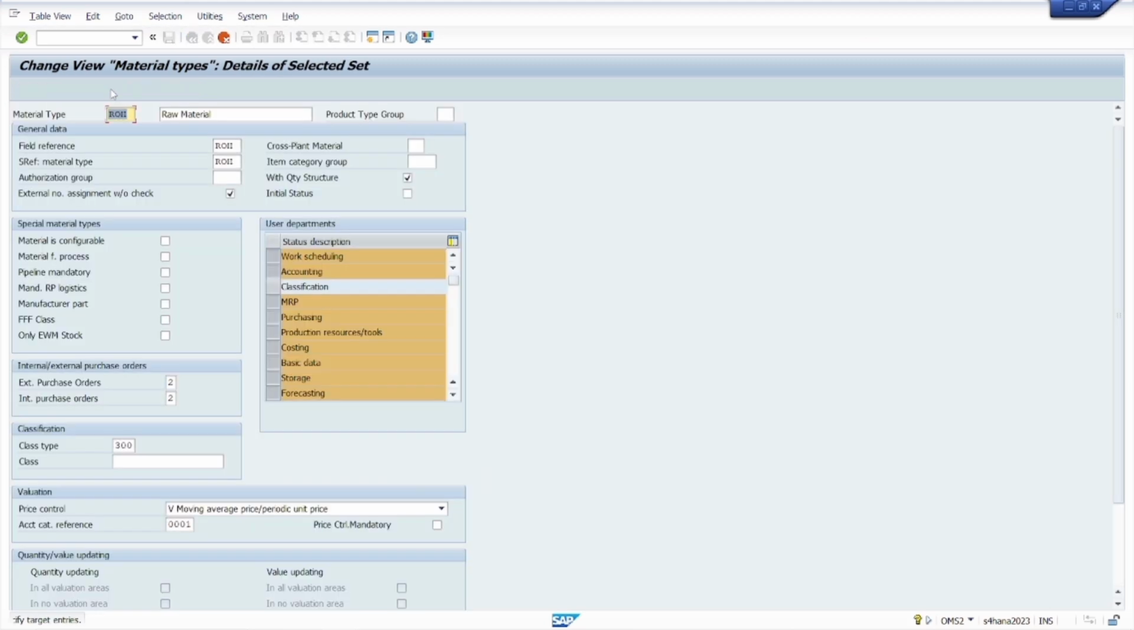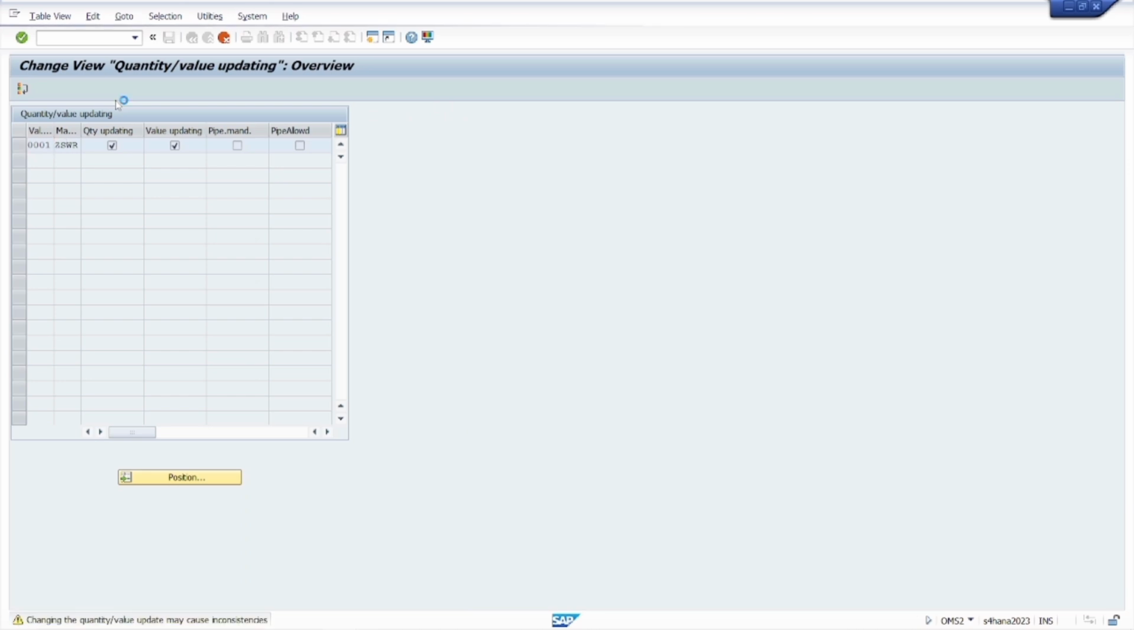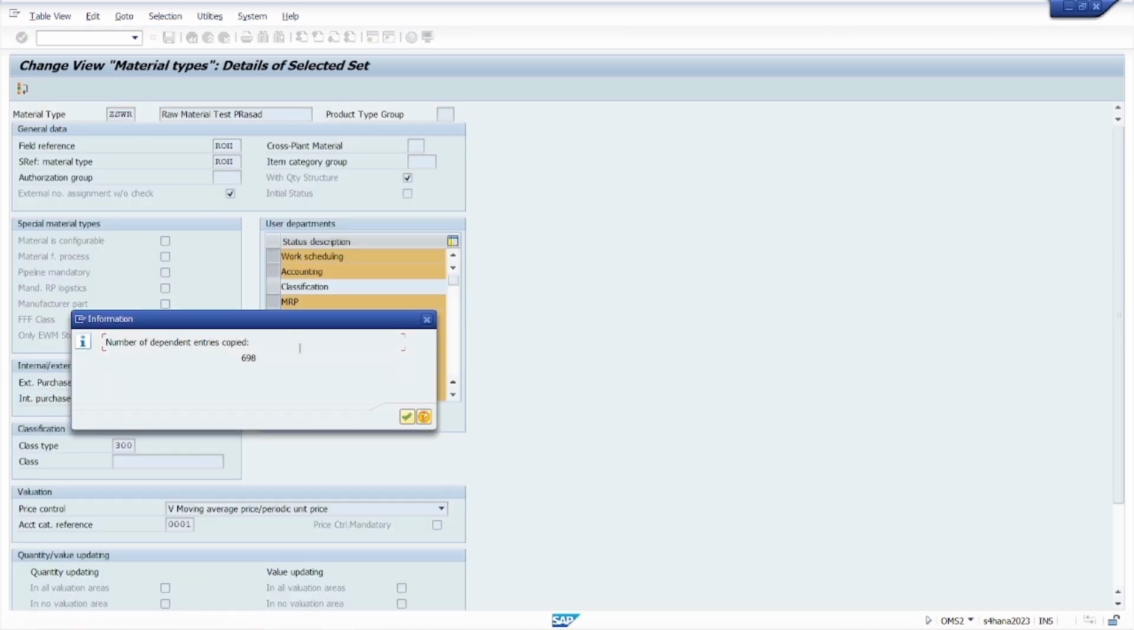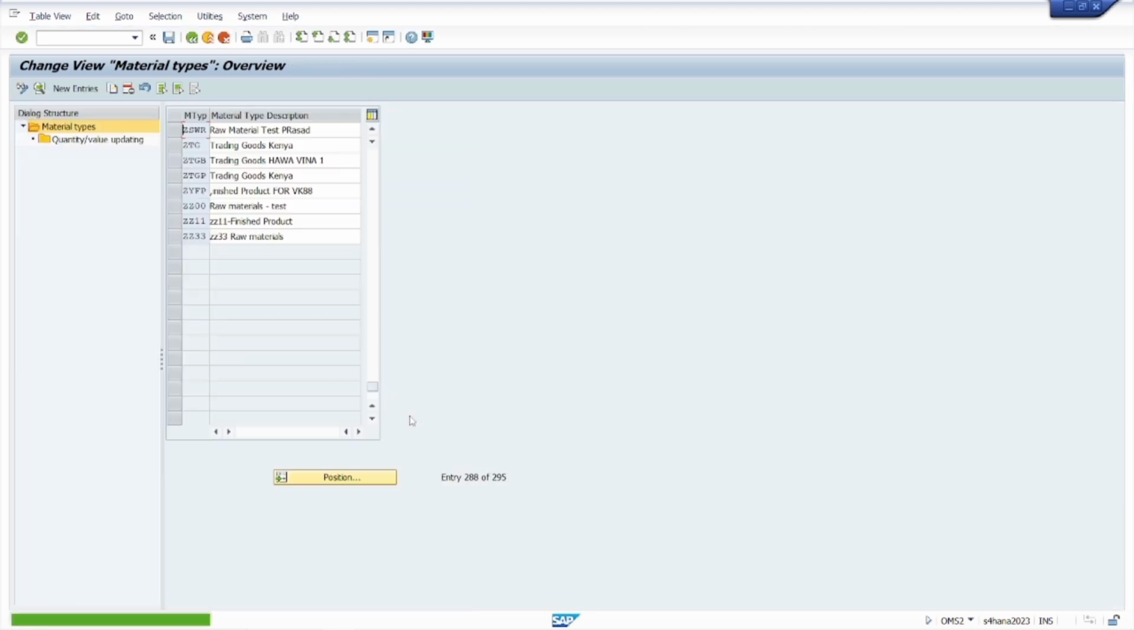Here I will enter ZSWR, any material type which we need, raw material test result. Okay, I'll press enter. And see, the number of dependent entries copied. That is, our material type has been created. As you can see over here, ZSWR has been created in the system. In this way, you can create a material type.